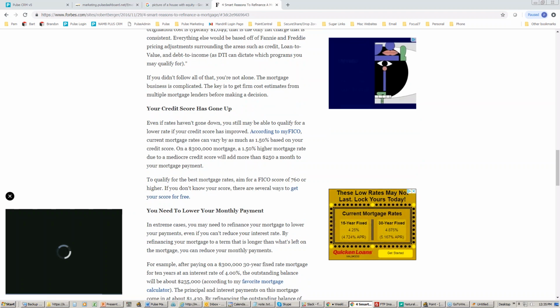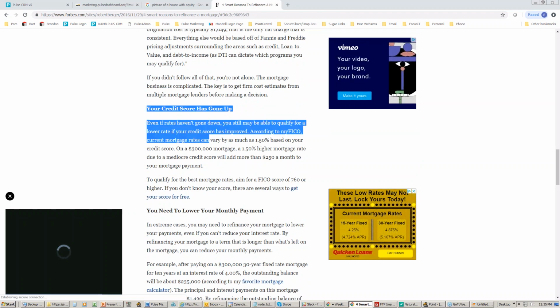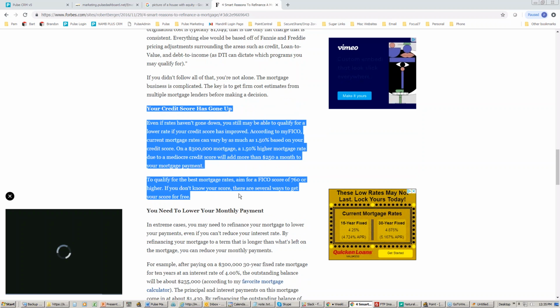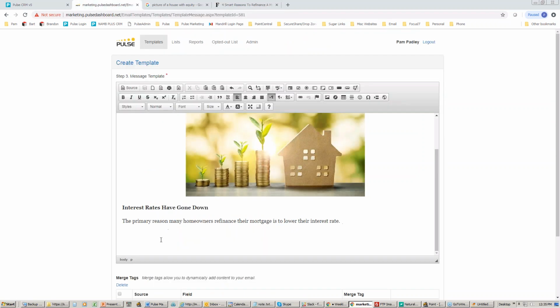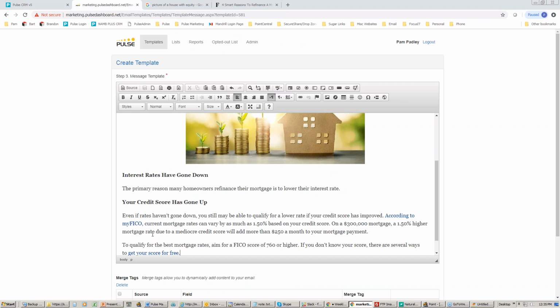Well, okay, maybe your credit score has gone up. All right, maybe that's a good thing. I kind of like that. That talks about credit scores going up. If your credit score goes up, maybe your interest rate is the same, but with a better credit score, you can get a better interest rate. So maybe interest rates necessarily haven't gone down, but your credit score has gone up. So I'm going to copy in your credit score has gone up.